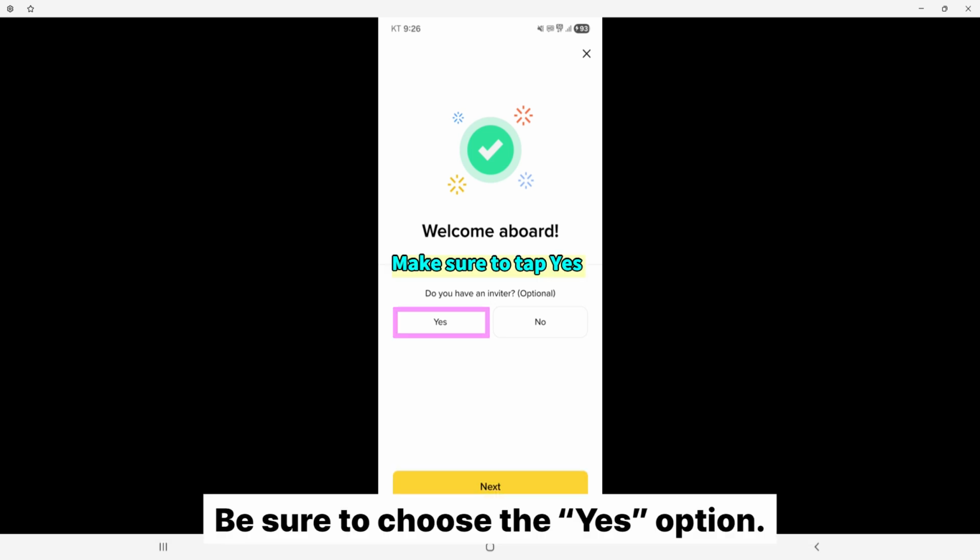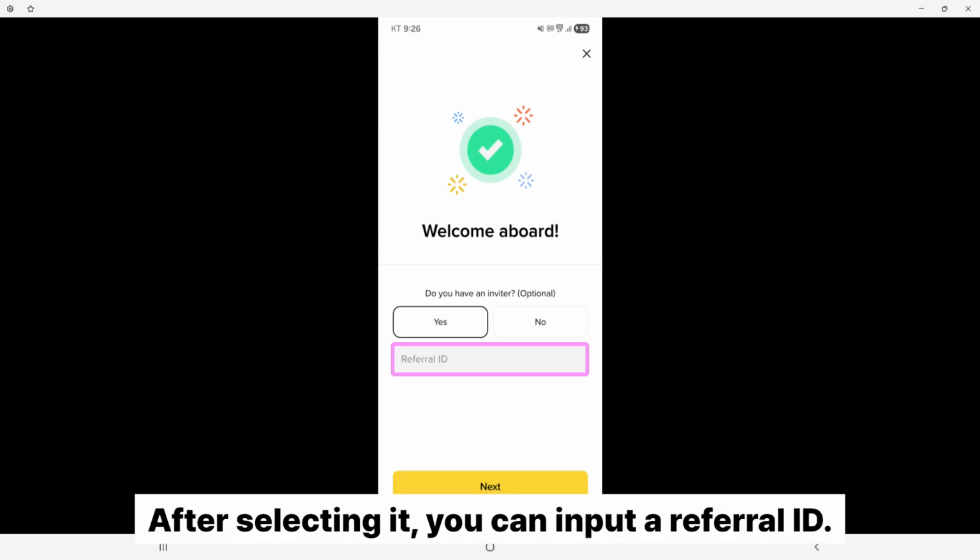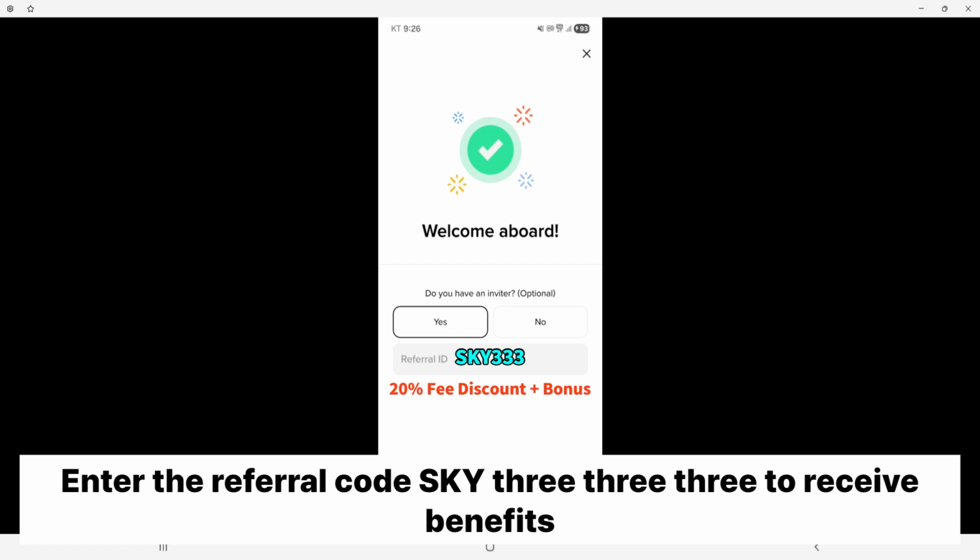Be sure to choose the Yes option. After selecting it, you can input a referral ID. Enter the referral code SKY333 to receive benefits.